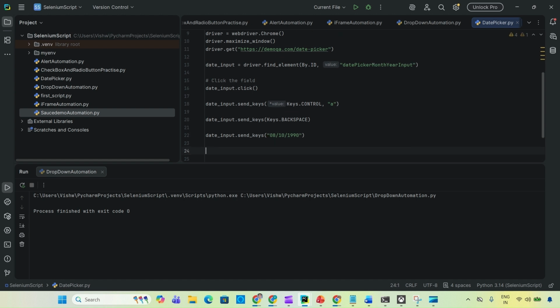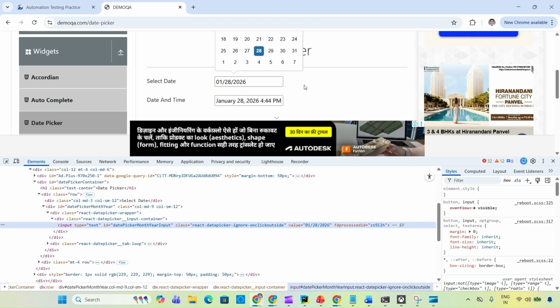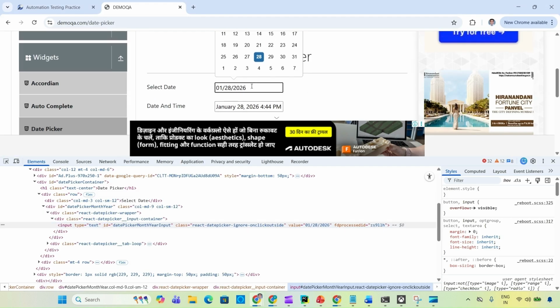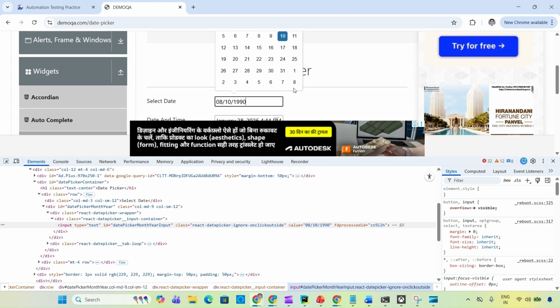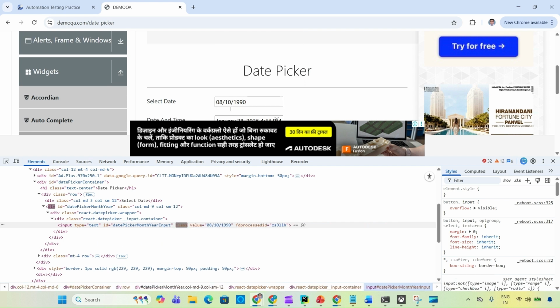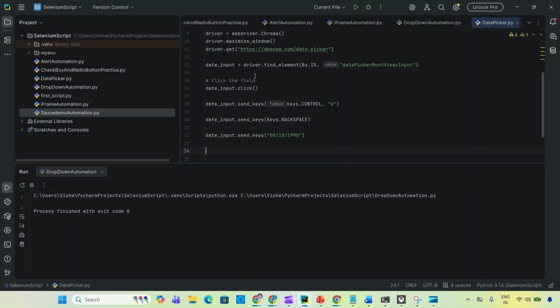And after that, see what happens, I'll show you manually. First of all we will be clicking inside it, then we will be selecting this entire value, and using backspace we'll be removing it, and then we will be putting our value, and after that we will be clicking enter so that this calendar icon which we are seeing over here will disappear. So after we click enter, this calendar icon disappears. So we will again call this date underscore input, and using the send keys method we will be calling Keys dot ENTER this time in order to remove that calendar icon, right?